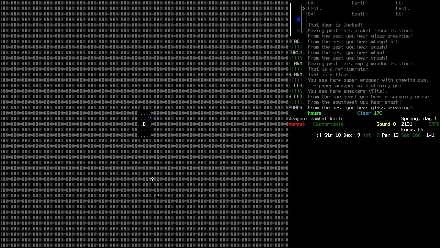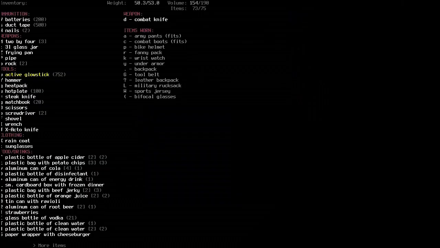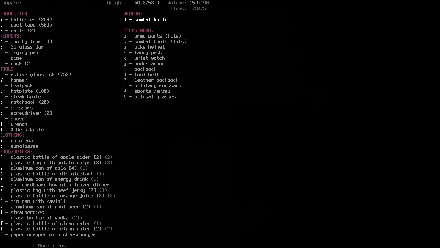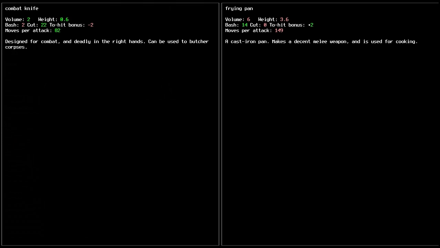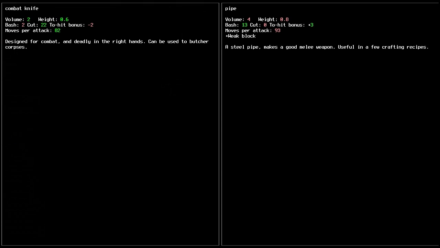Ah, zombies. From the west. Somewhere. Safe mode disabled. Oh dear. What are we looking at here? Sunglasses. Pretty useless. Can I arm myself with anything more effective? Compare my combat knife to my frying pan. Okay. Maybe not combat knife with my pipe.